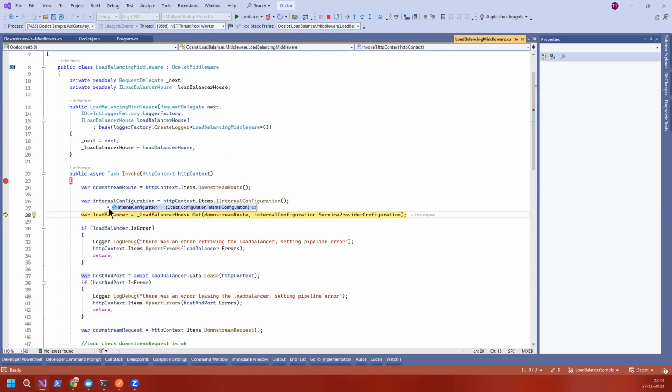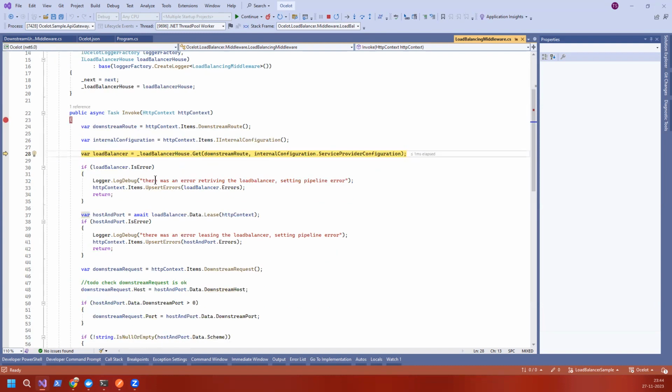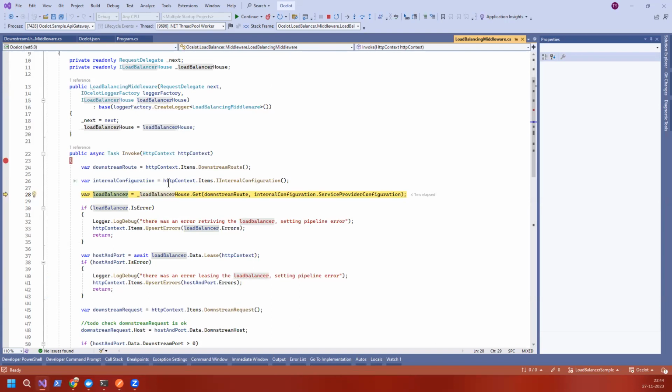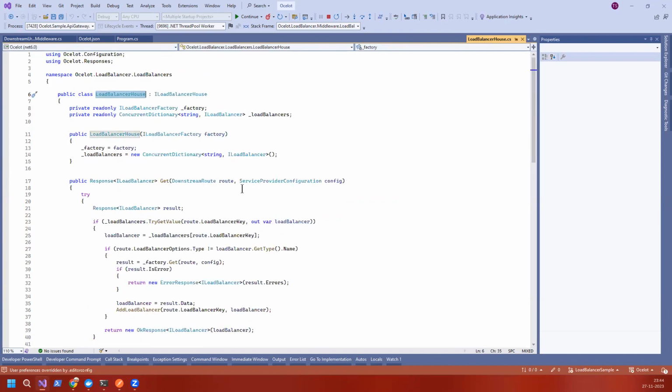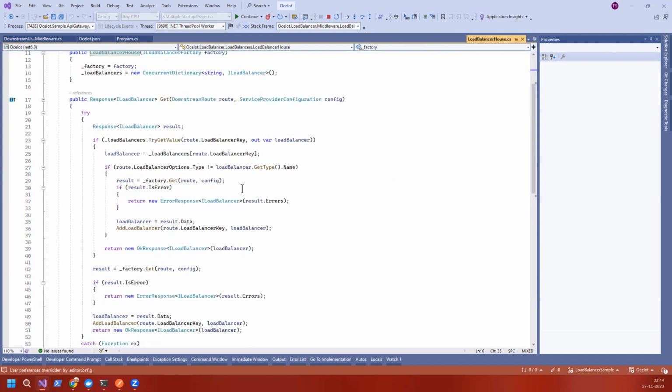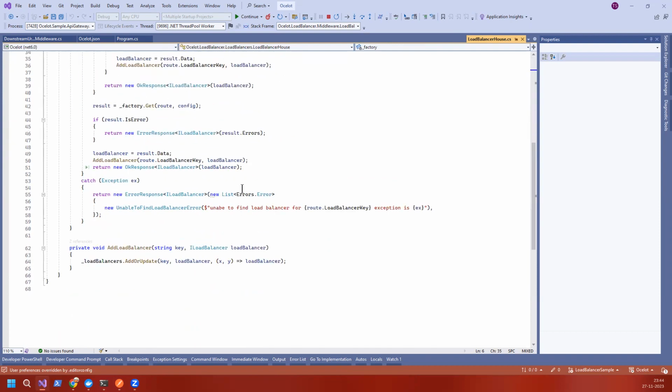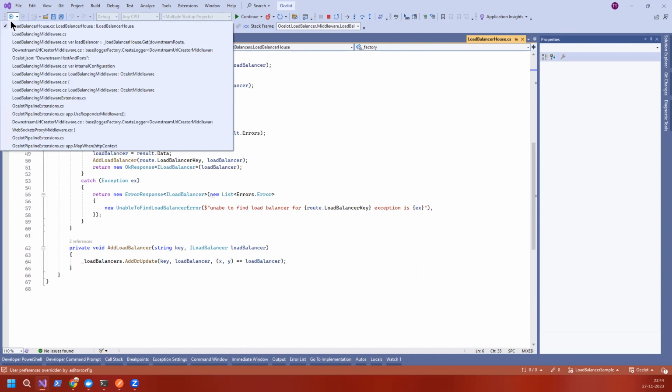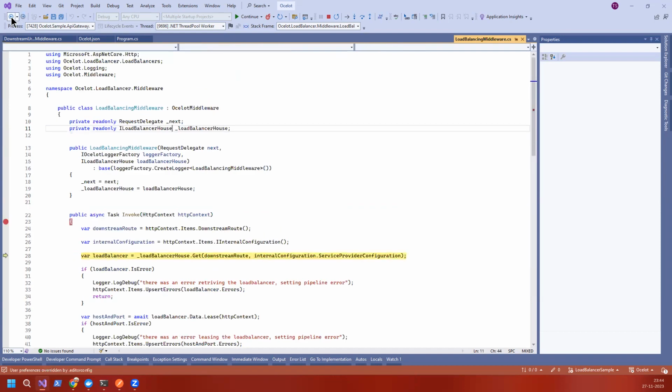Then the internal configuration, which comes from Ocelot, the complete Ocelot pipeline, comes into the picture. Then here we start with the load balancer process. They have created one load balancer house. This is for getting the load balancer and adding it into a load balancer. It has a couple of methods, an add one and a private one. So, get a load balancer.